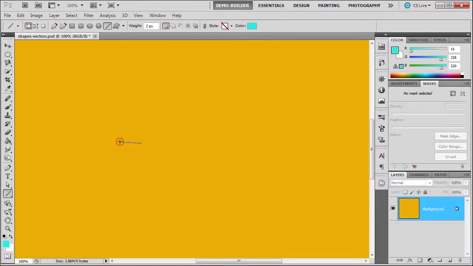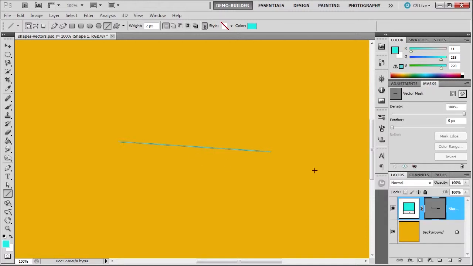So let's draw. And you can just draw a line. Press the shift key and that will constrain it for you to a straight line. Alright? Well, actually no. Yeah, see this is going to be a little jaggedy. So you may want to press the shift key to constrain it.